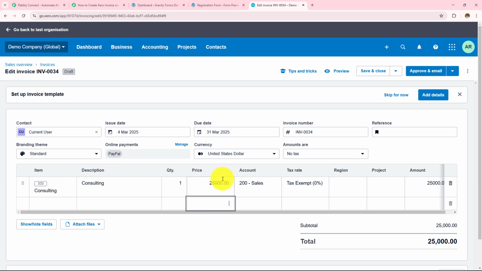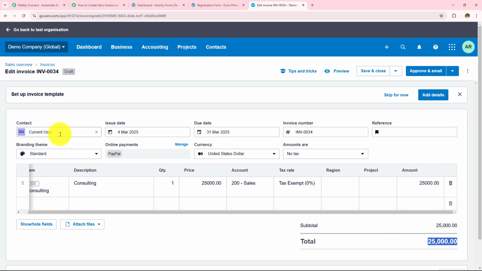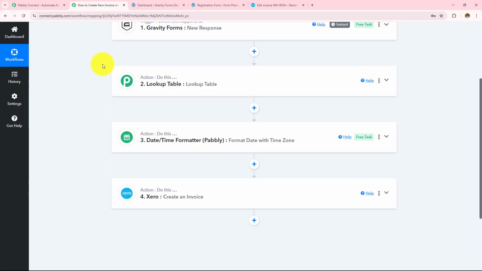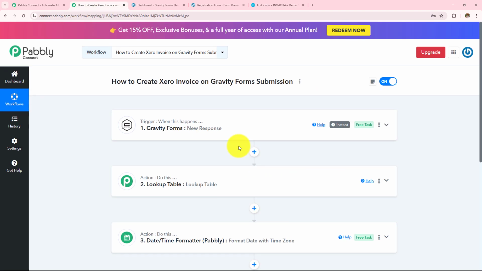The price is here. The total amount is here. The issue date and the due date are here. The name was current user. So this is how this automation workflow will run. And now to learn how to create this, let's start creating this from the beginning.